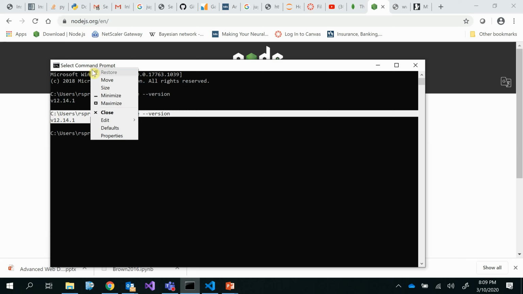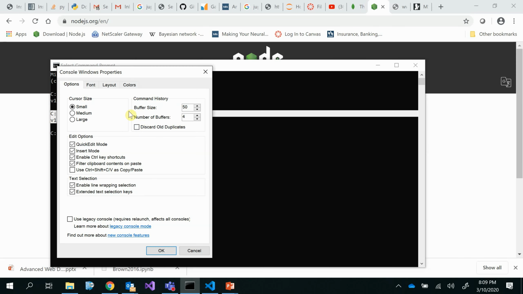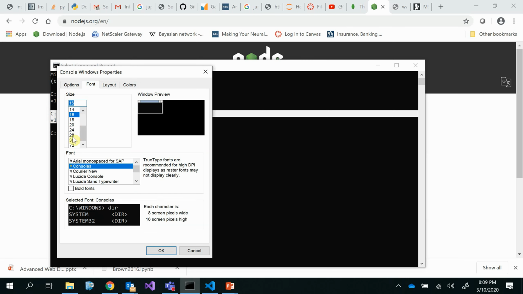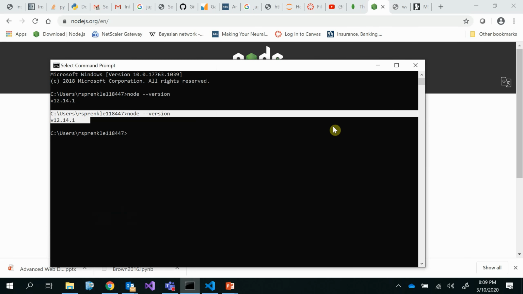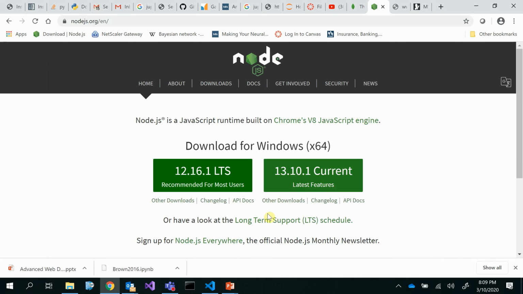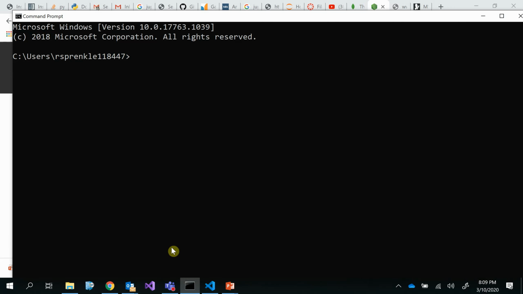We'll list here. Is that too small for you? I can make this bigger. Okay, let me change that. That should be better for you guys. Is that a little easier to read? So yeah, if you go node version.